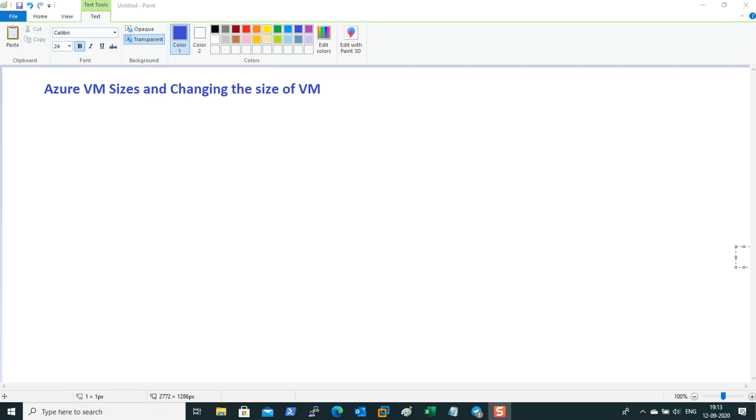Let us take a scenario. Let us say you deployed a VM with two virtual CPUs and 4 GB of RAM and some number of disks. And for today's requirement, that fits for you. I mean, that fits your current requirement.